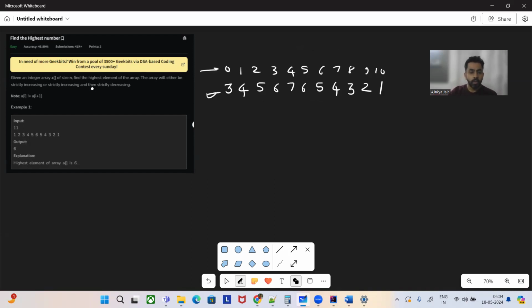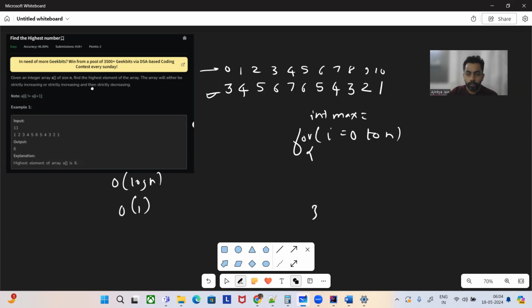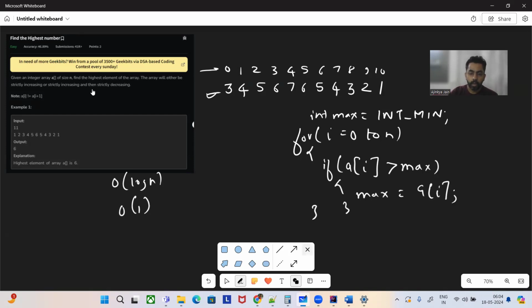Now, also the time complexity to solve this problem is O of log n and space complexity is O of 1. So how can we solve this problem? One solution can be to simply iterate through the array, i equal to 0 to n. We'll have one max variable, which we initialize with int min. We'll check if A of i is greater than max, and if so, assign max with A of i. And we'll simply return max at the end. So this will ensure that we return the maximum element.